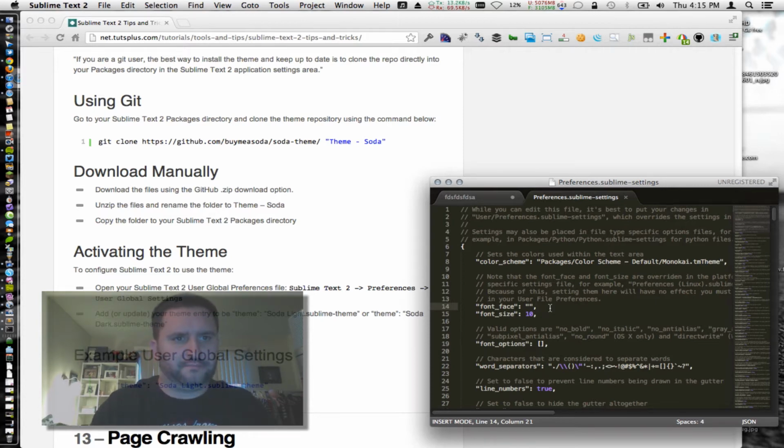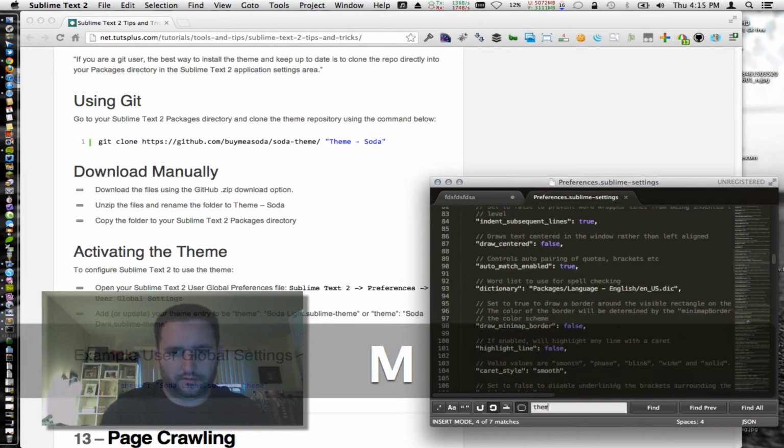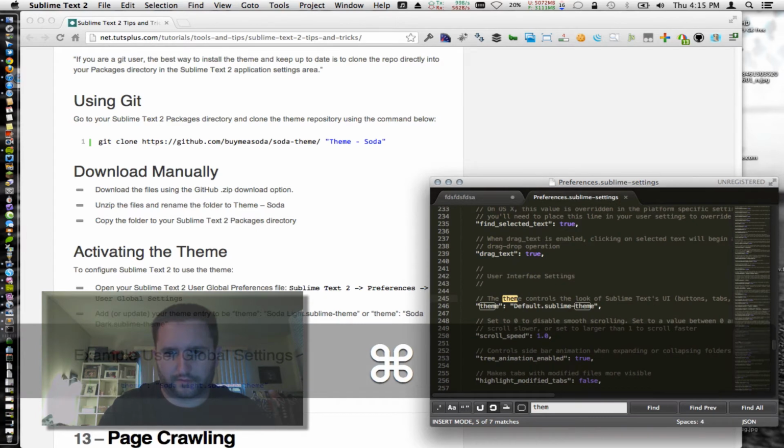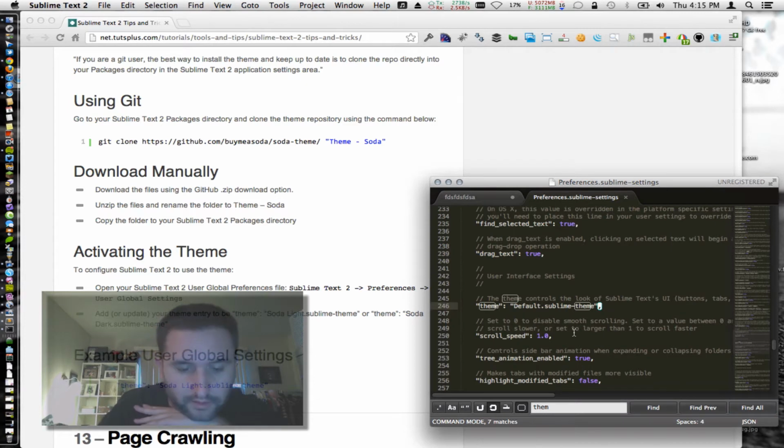I guess the tutorials page that I'm looking at here, they're under the assumption that the changes that you're going to make using what they're changing here is going to be safe and it's not going to screw anything up, which is fine. I'm just curious how. We've got to look for the word theme, default Sublime theme. Yeah, okay. Default Sublime theme to Theme Soda Dark. Oh, so you have either dark or light.